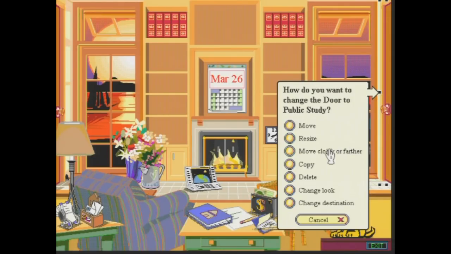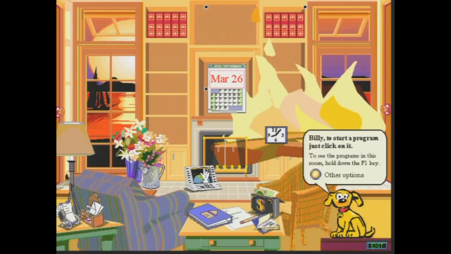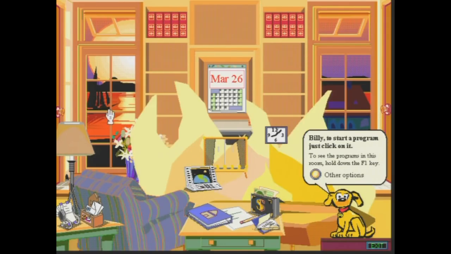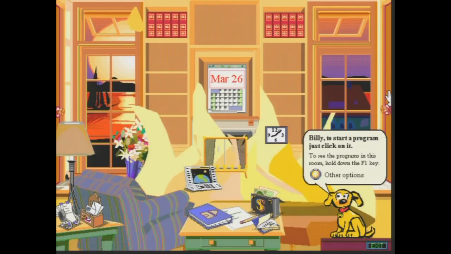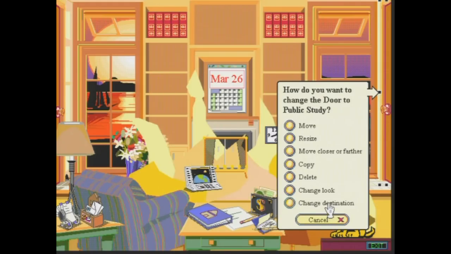Okay, let's change this to my private study. But before we do that, I need to do one more thing in the living room, or else my good friend Elmo3 will throw a fit. There we go. Living room is now on fire. It's a tradition in Microsoft Bob.